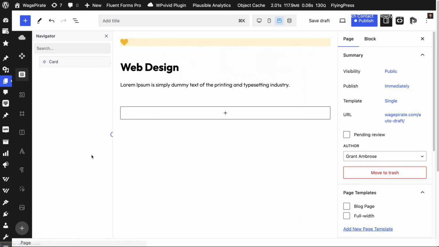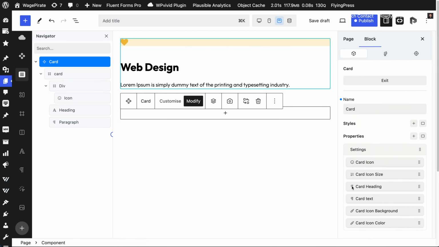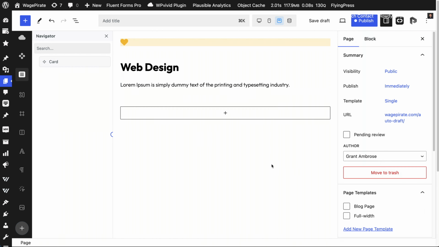And now if we exit out of this and click back on our card, we now have those there. And let's reorder them again. So I'll go modify, and I'll drag these up the top just so it makes a bit more sense. So card icon, icon size, icon color, and then icon background, and then the text like that.